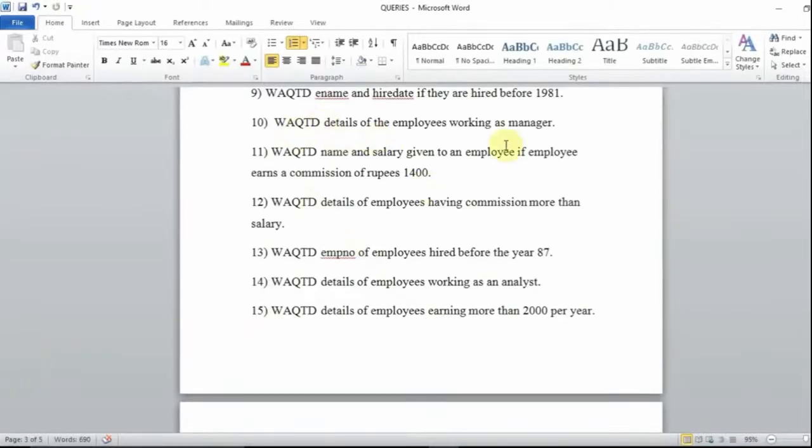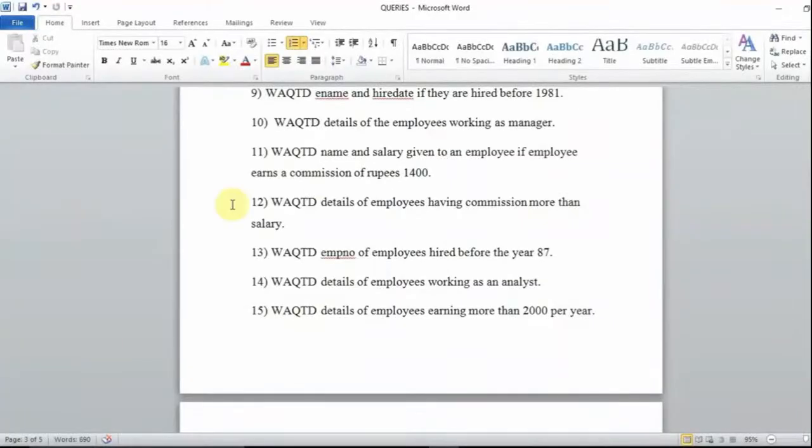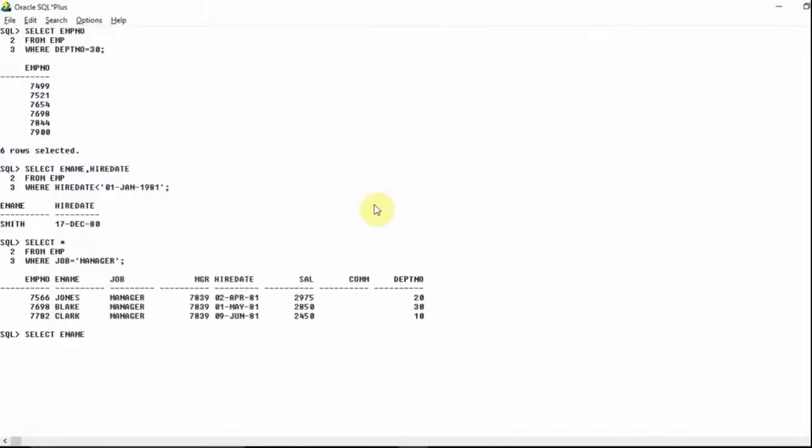Got it? Yes. 11th one, write a query to display name and salary given to an employee if the employee earns a commission of rupees 1400. So I want to display name and salary of the employee if he is earning a commission equal to 1400. So how can I write it like this. Select employee name, and the other thing I want to display is salary. From EMP table I want to get these things, and where commission COMM should be equal to 1400. Terminate the query, hit enter.